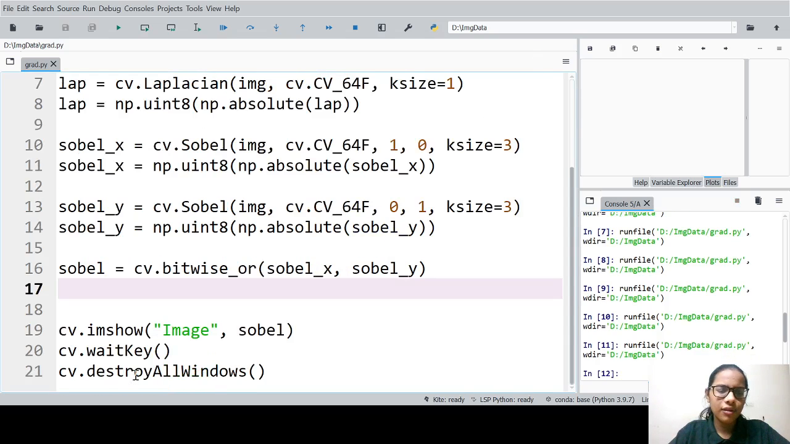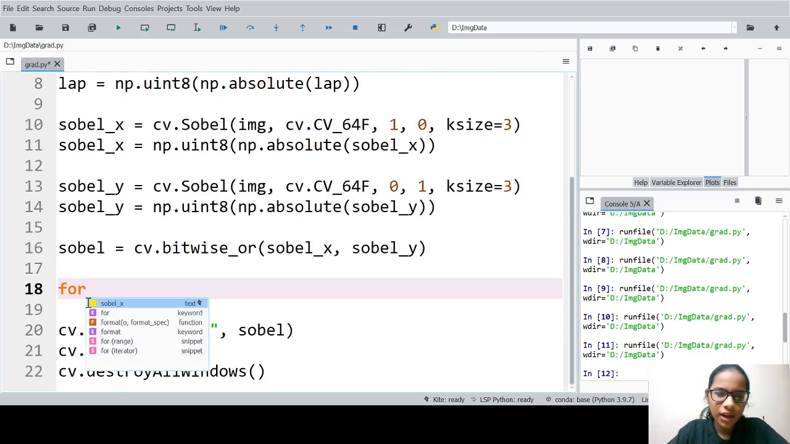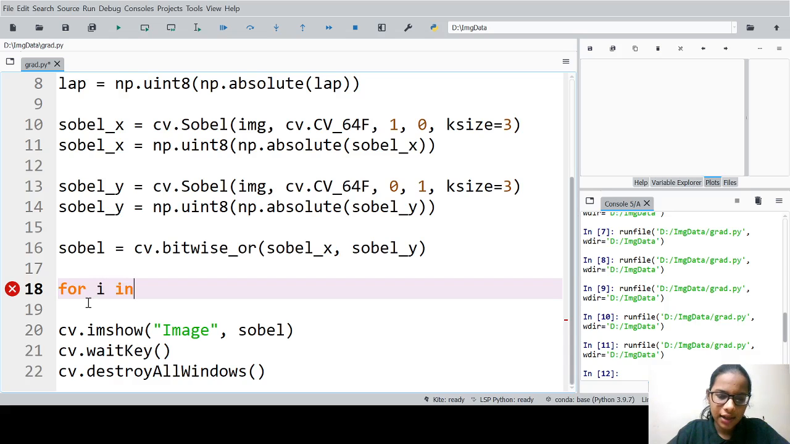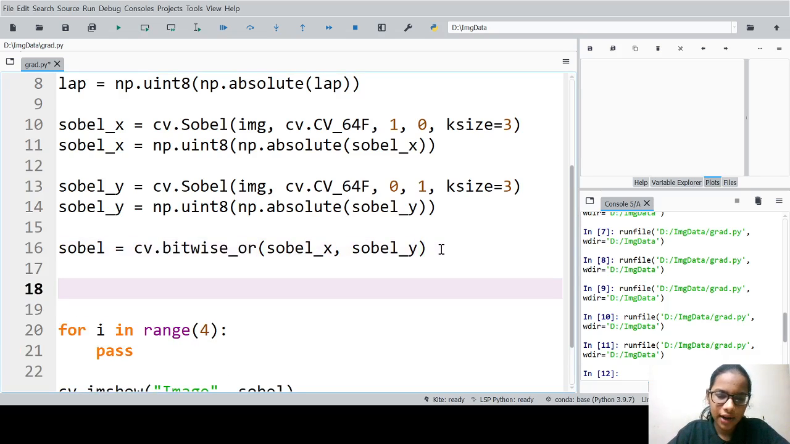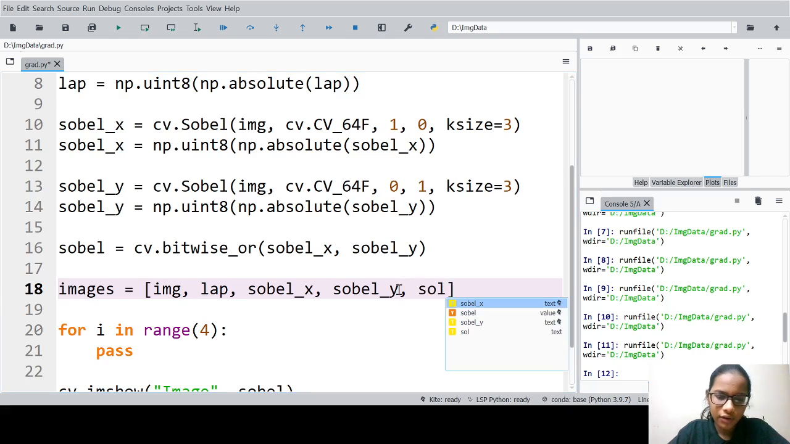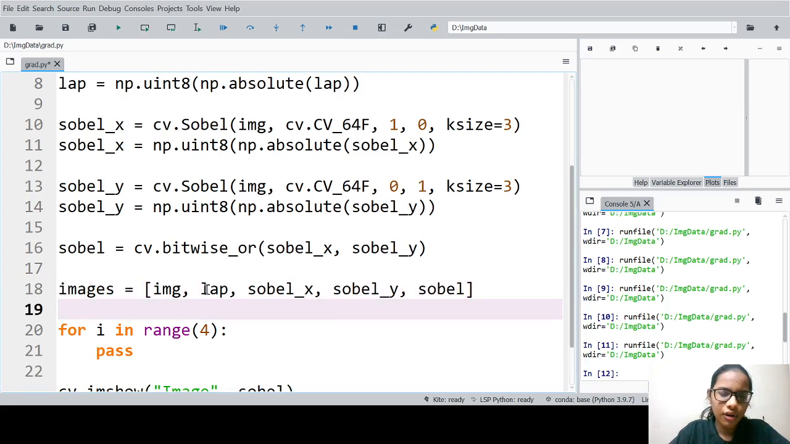So we will just look at the things in a for loop. We will write for i in range 4, and let me give a pass function over here. We will write images equal to: first the original image, then Sobel x, then Laplacian, then Sobel_x and Sobel_y, and we can also have Sobel combined over here. So we have all these things.